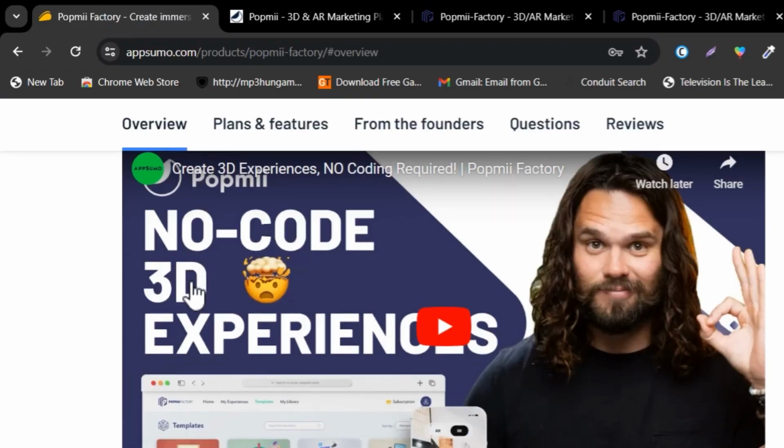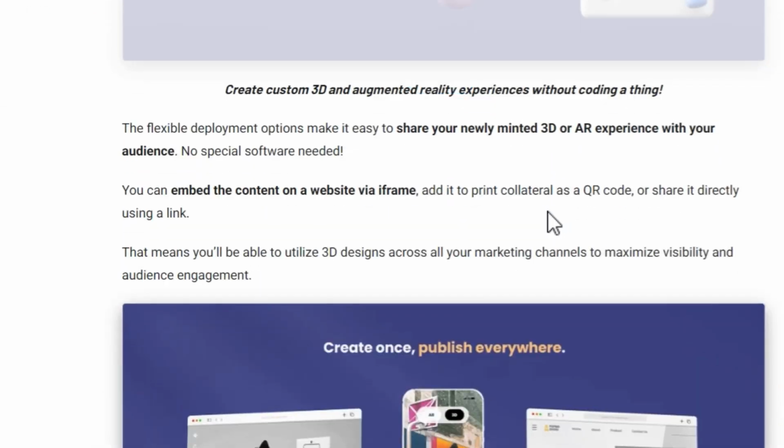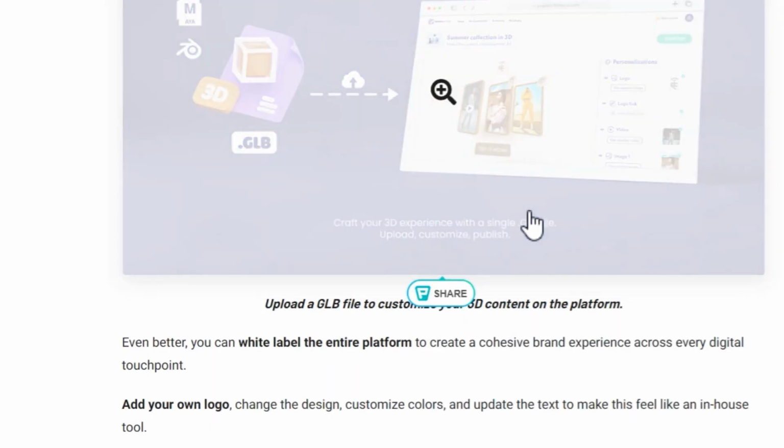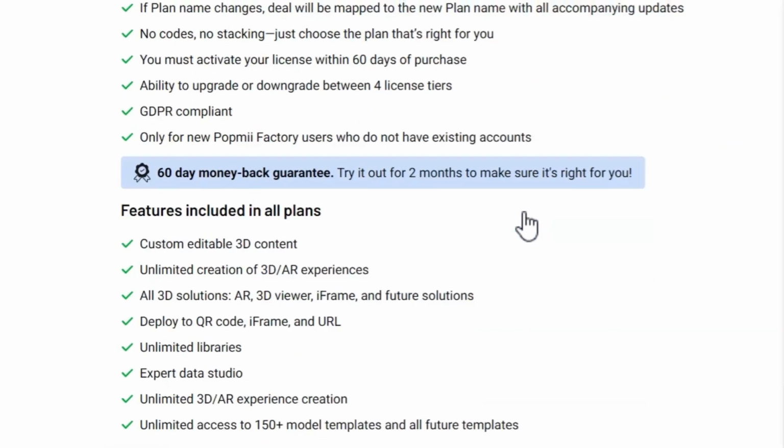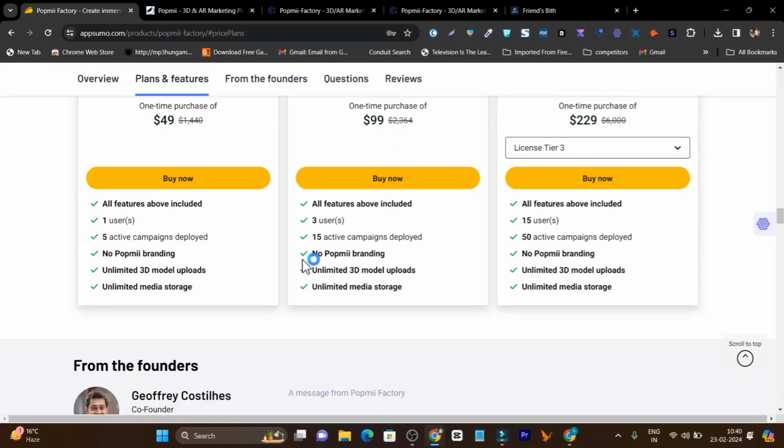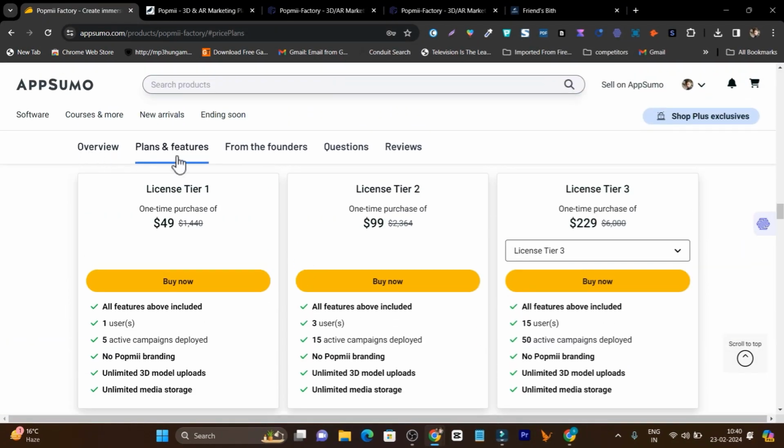So this deal is really a cool and out-of-the-box marketing thing. You can get it right now, and I'm going to give you a detailed demo of how this platform works and what features are available. But first let me talk about the plans and features.